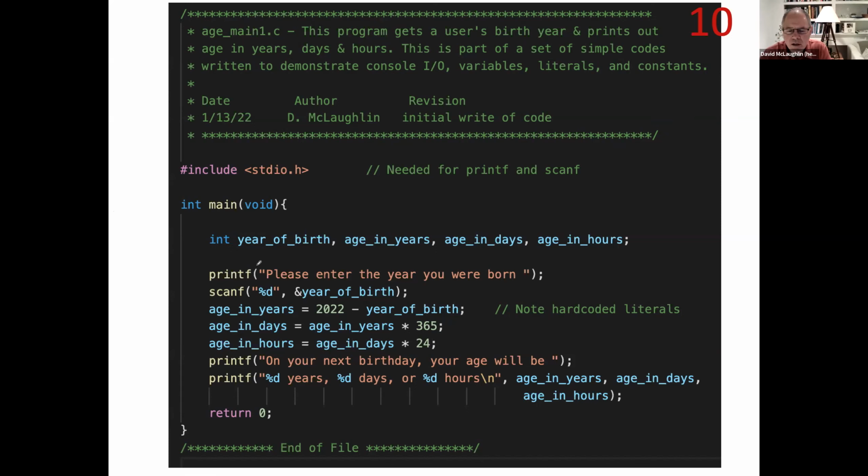So we're making use of a number of variables here. We're going to have year of birth, right? We're going to ask the user to input that, and that happens right here. So here, these two statements, we're prompting the user, please enter the year that you were born. This line, scanf, will allow us to input from the keyboard the user input, and it's going to go into the variable year of birth. And in order for that to work, I had to have declared this variable year of birth.